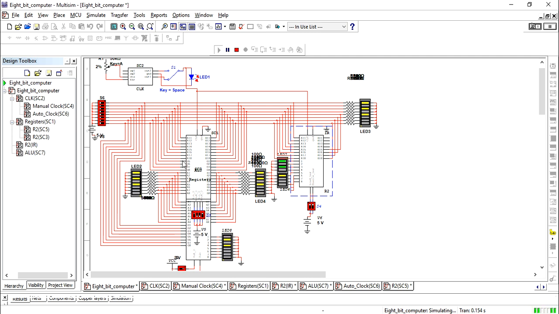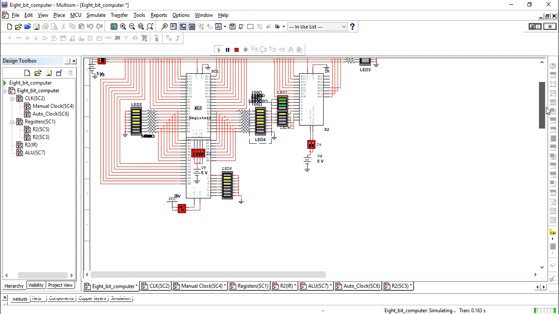Look, the data from the A register first reached the bus, and then register B is connected to the bus, so it came to register B as well. You can see here also the same bits in the bus have reached register B as well. So suppose I want to stop. You can see register A and register B are the same. Now I want to use the ALU.